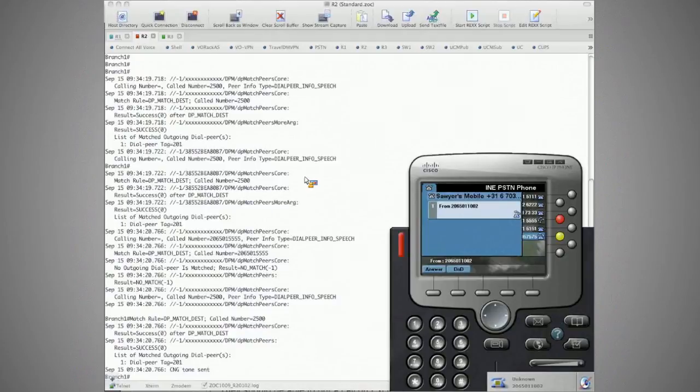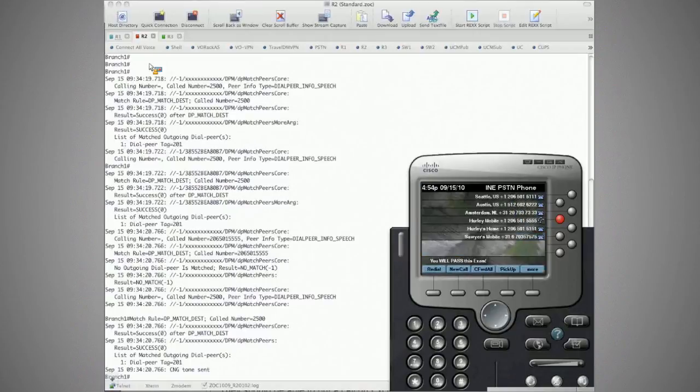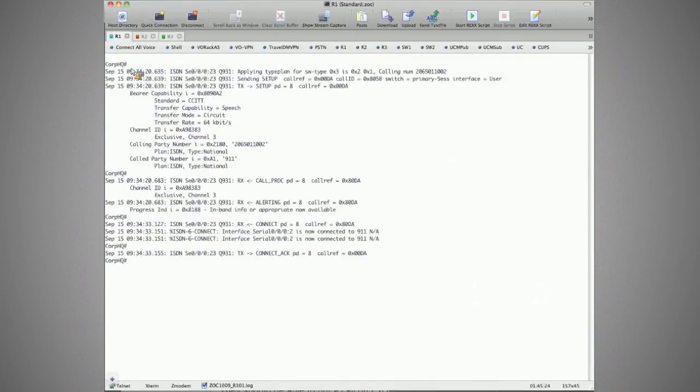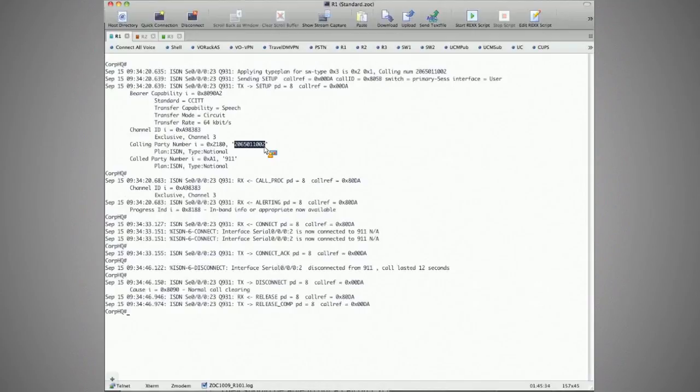And so now the call is going back out, and you can see it ringing on, again, Sawyer's Mobile, because that's 911's overlaid there. And we see it going out from router 1. And what number did it come from? The calling party number of 206-501-1002, which was Hurley's desk phone. So it was ringing out as a proper number, proper calling number.